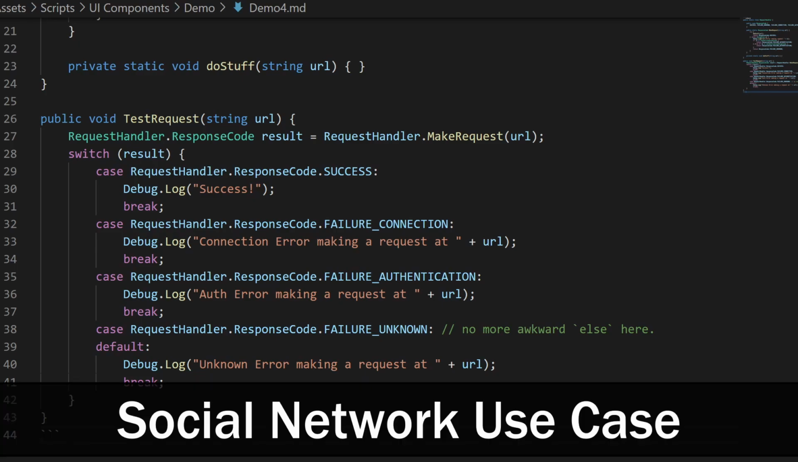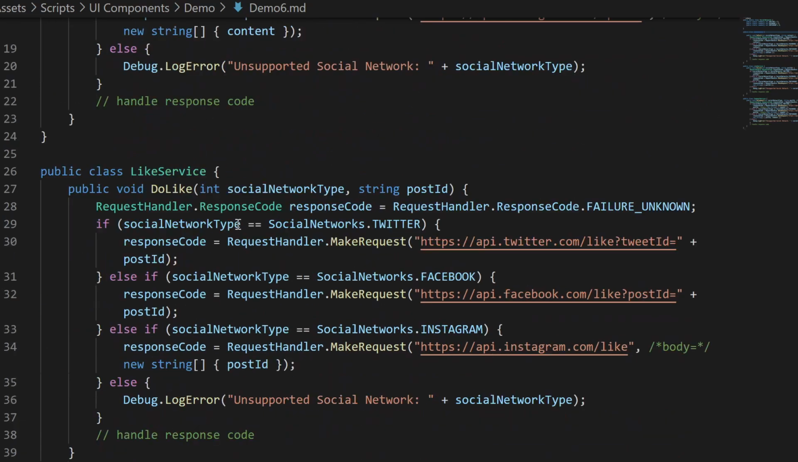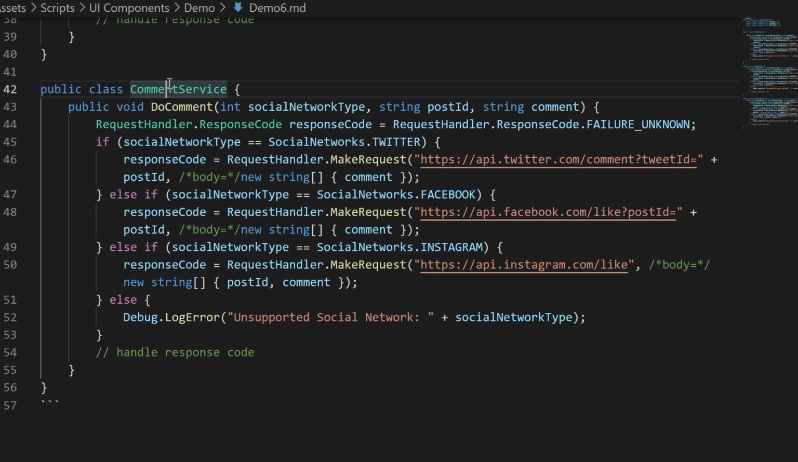Imagine you are building some website and you want to integrate with social networks like Facebook, Twitter, or Instagram. So let's look at how that would work with constants and enums. Starting with constants, I have defined a class called social networks that will hold all of my constants of social network types. So I have 3: Twitter, Facebook, and Instagram. But I have defined 3 types of actions that you can do on each of the social networks: a post, a like, and posting a comment.